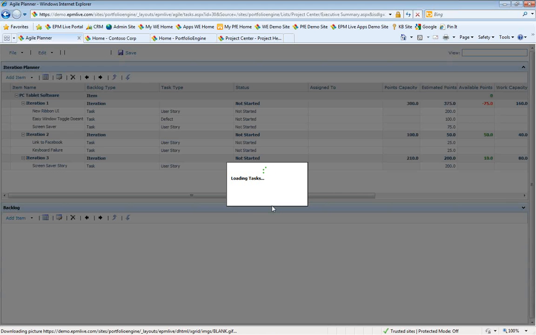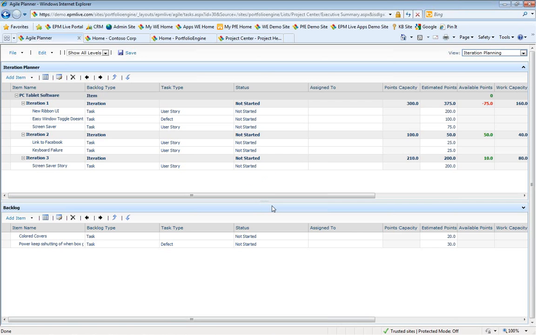So in my Agile Planner, this is a great tool for your Scrum teams to be using this Agile methodology, taking the overall backlog of tasks or user stories or defects or whatnot and being able to push those different items into the different iterations for planning. So for example, we might have a specific task here that we want to start planning with this task. So we can go ahead and move this up into iteration 2.